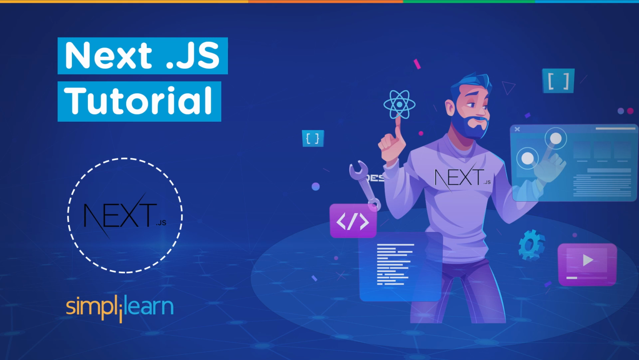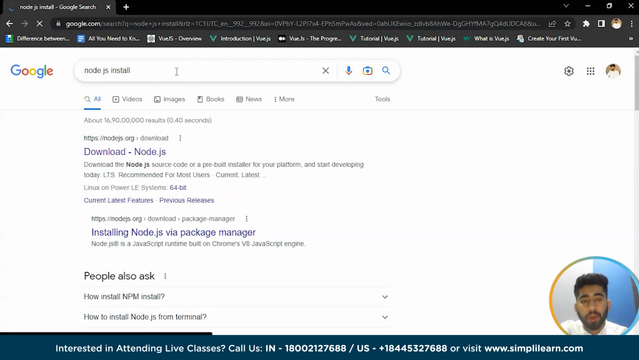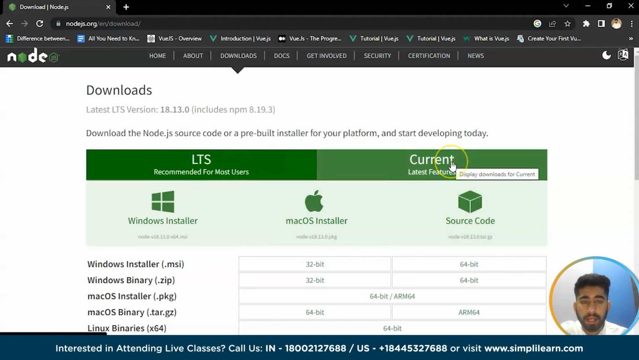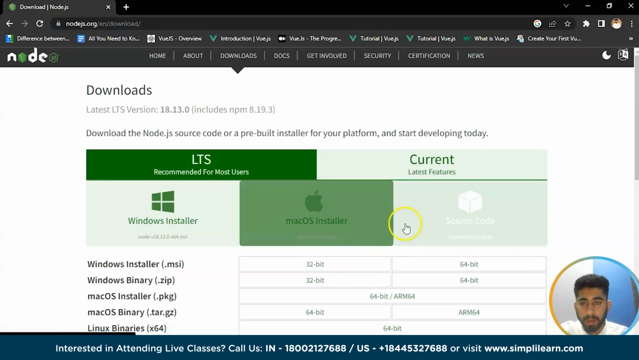Now, I'll tell you how to install Next.js into your system. The first thing you need to download is Node.js. Just search Node.js download and open this page. Here, you will find two options, recommended for most users and latest version. So, we have to download the recommended one.